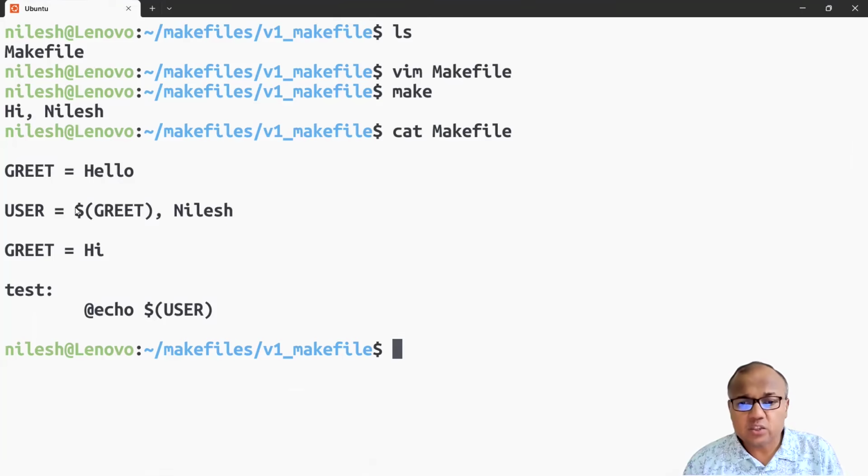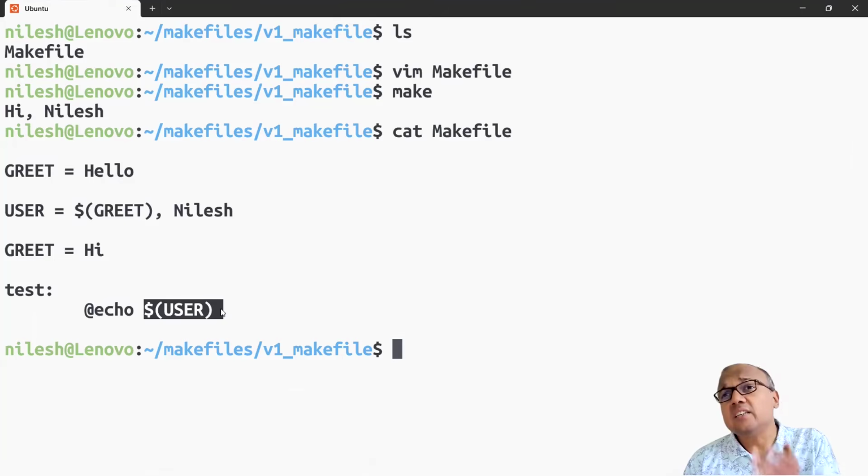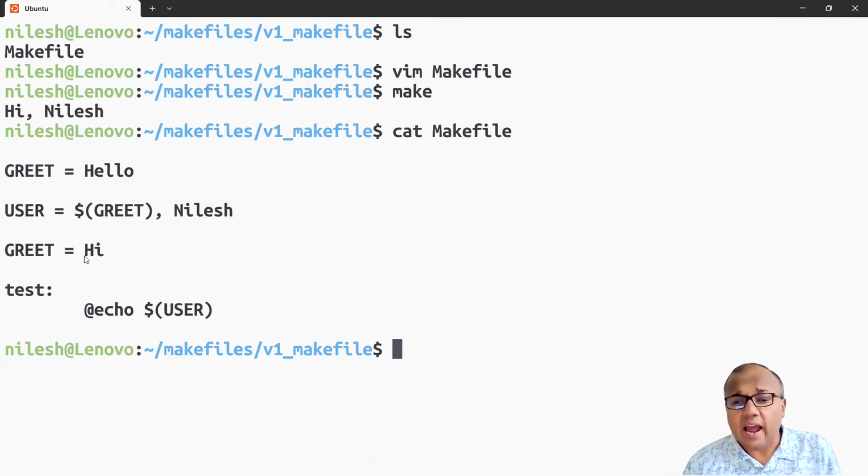Meaning, in this particular case, this $grid Nilesh message came over here, and then the grid is evaluated at runtime, not immediately on this line. It is evaluated on this line. This evaluation is called lazy evaluation, or it is called recursive evaluation.